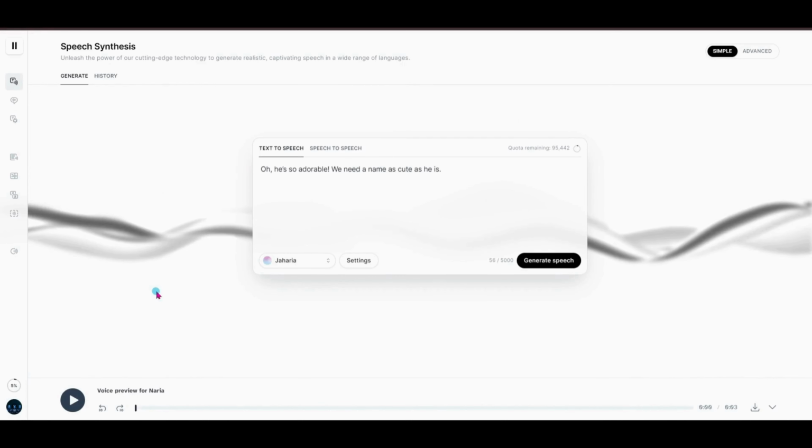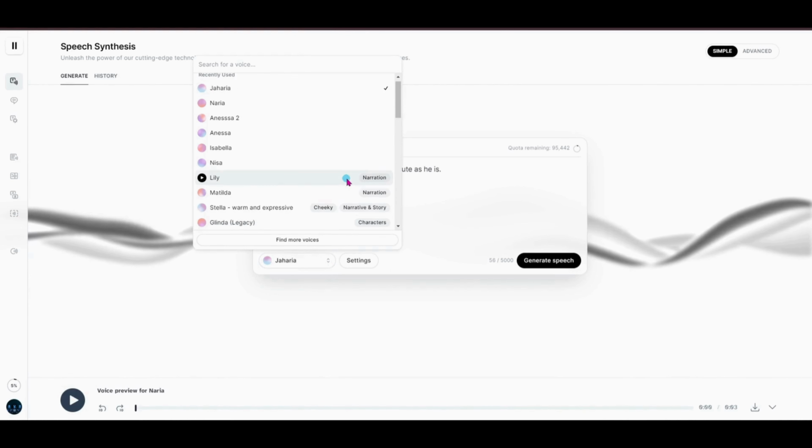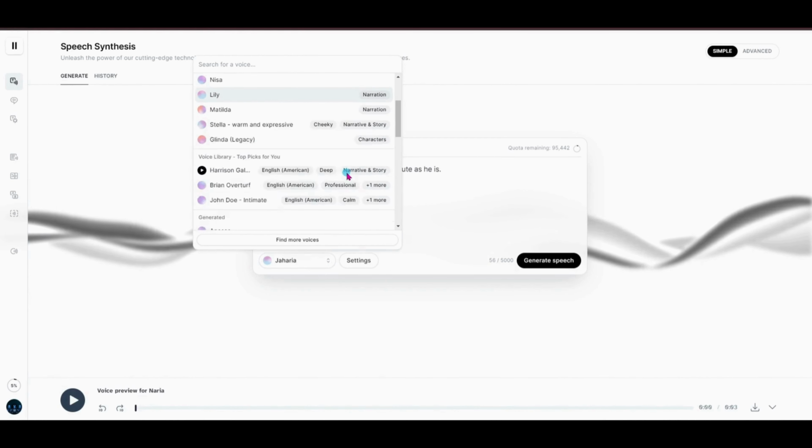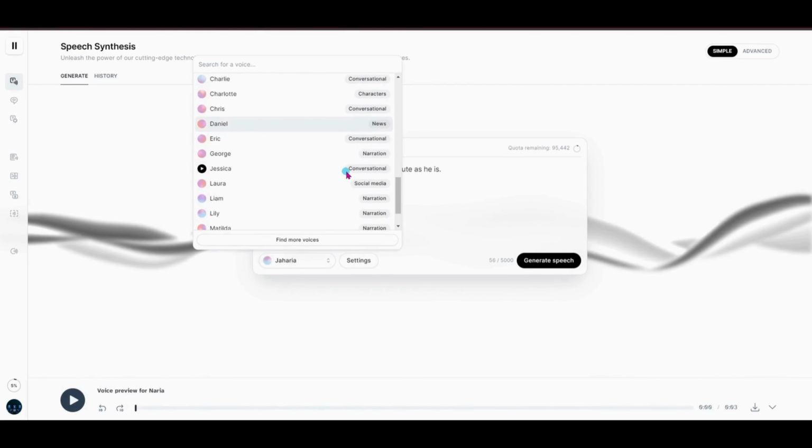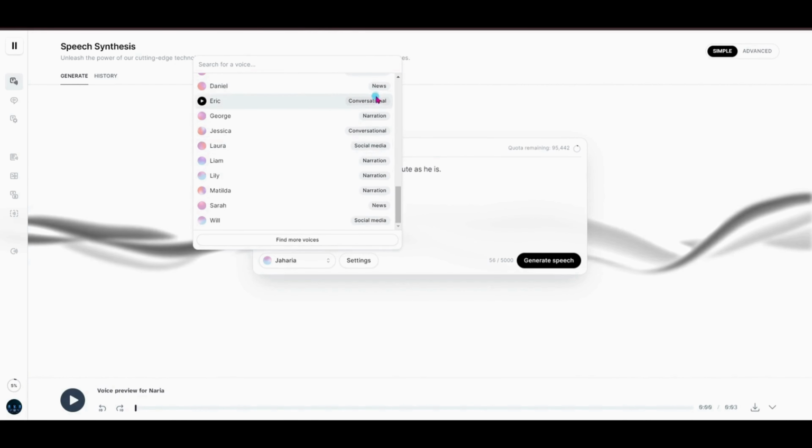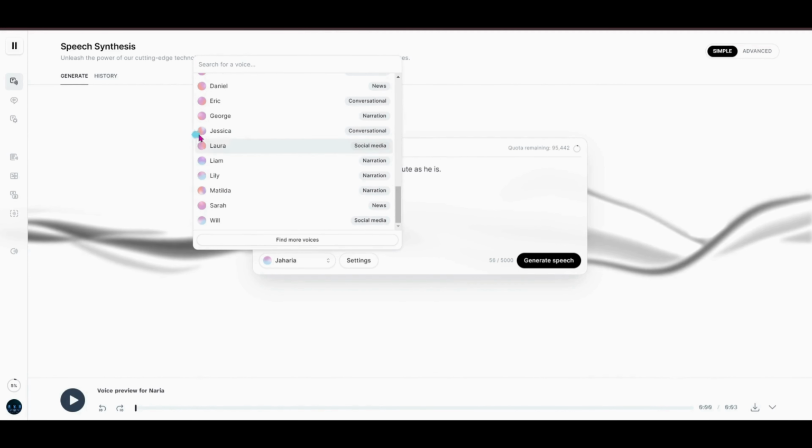To pick a voice for her, all I have to do is come down to this little drop-down menu where all the names are. And you can see that there are a lot of different options to choose from, and they all kind of say what they're designed for over here. So let's see how Jessica sounds.